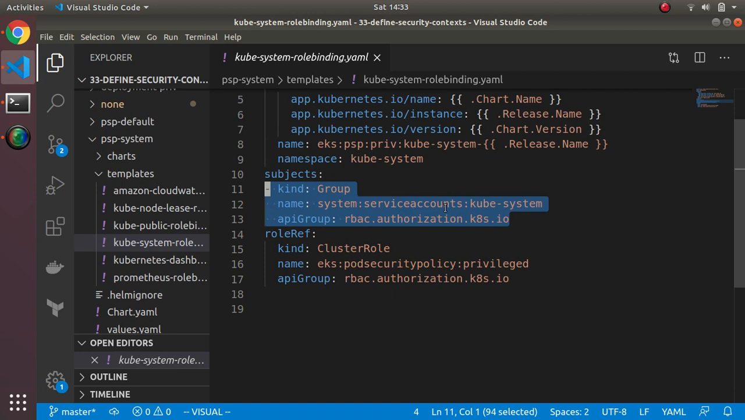I think I was saying system account earlier, but it's service account. I'm assigning this to any service account in the kube-system namespace. So basically, this means that any replica set or anything that's trying to create pods in the kube-system namespace will be allowed to, and it's tied back to this privileged pod security policy, which means it can do anything it wants. So this basically restores normality to the kube-system namespace.